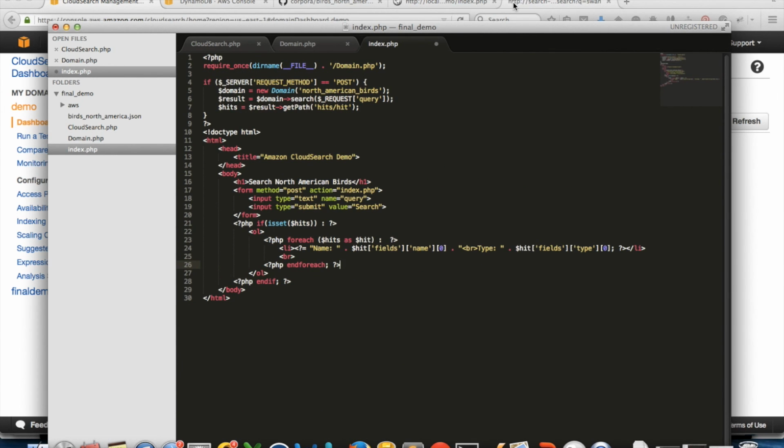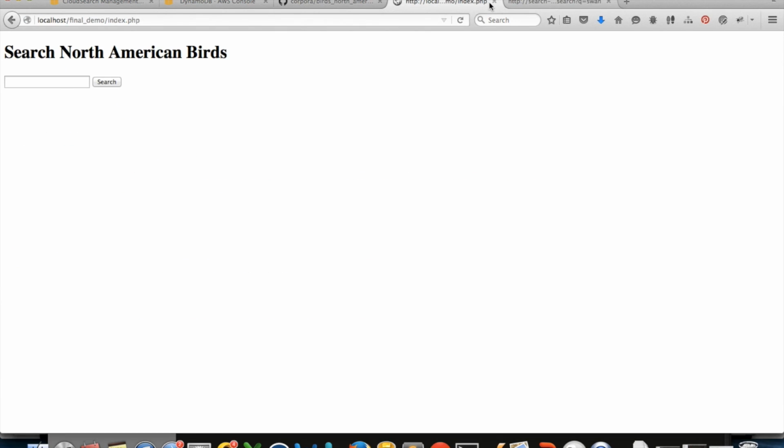So see, this is that HTML page in my browser. All I have to do is enter my search query here and click search, and it will submit it as a post request. And here you see the ordered list with the results of that search, which should be the exact same as the other methods that we used to search against that domain.